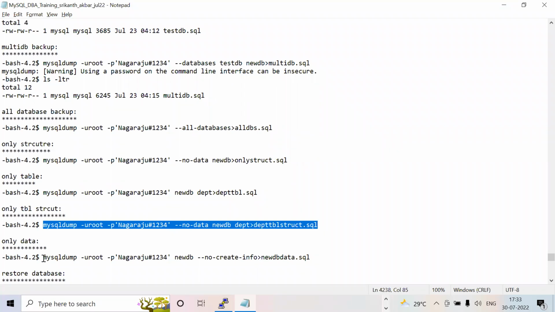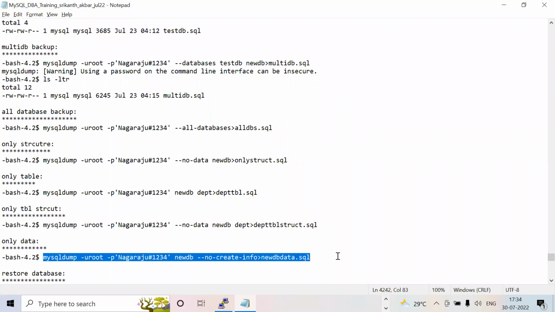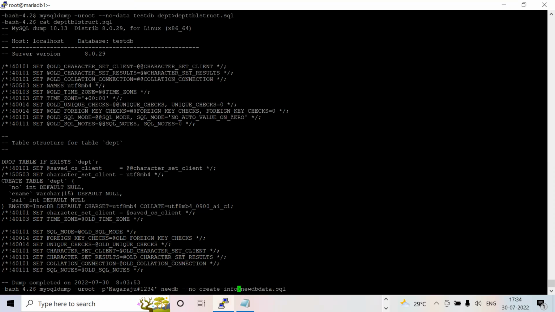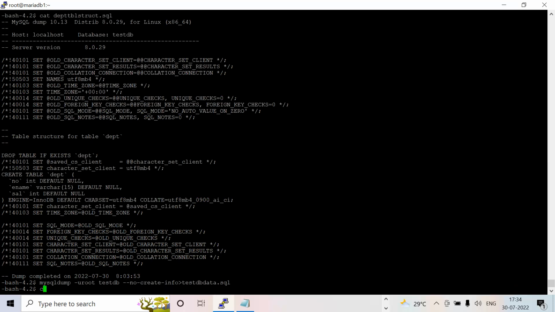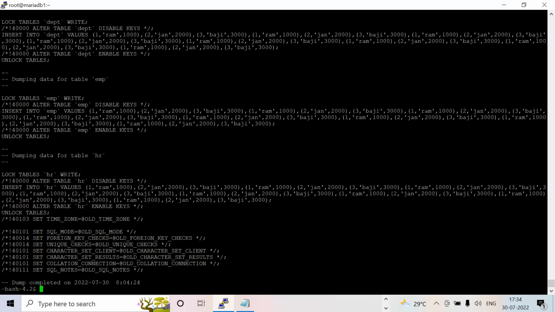Only data also I can take. This one. Test database, complete testdb, I'm taking data. Testdb, no create info. Only data. Okay. TestDB data, only data. Okay, cat the TestDB data SQL, only insert statements will be there. Nowhere will create statements be there actually.